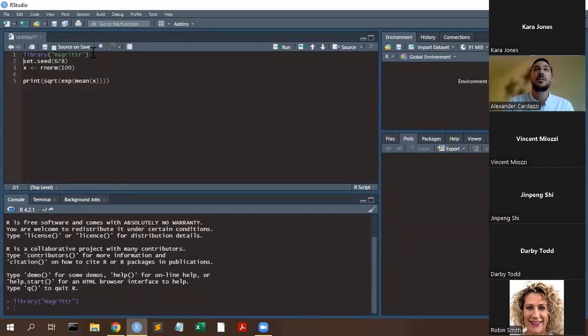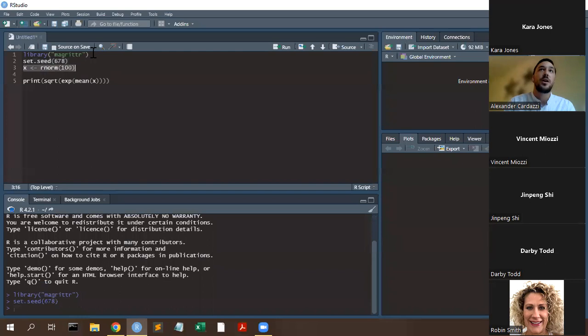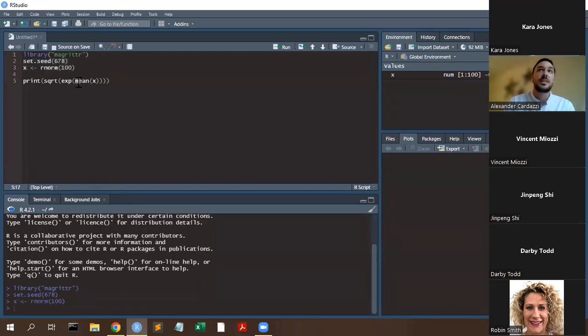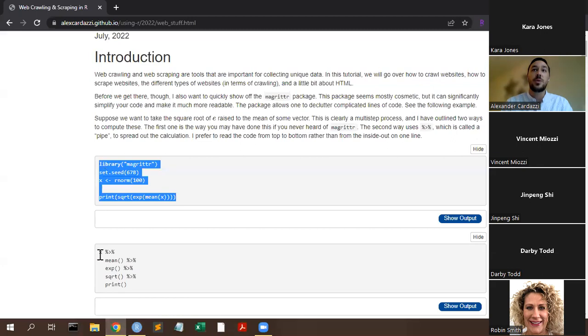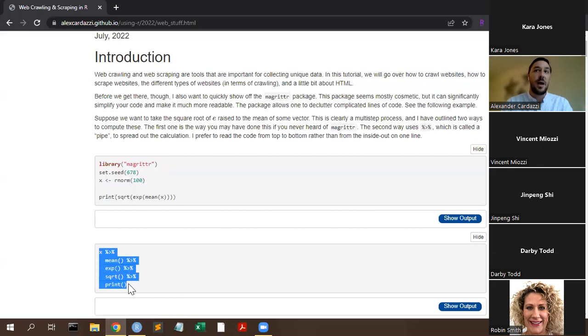Essentially, I'm going to create 100 random numbers. I'm going to take the average of those random numbers, feed it into an exponential function, take the square root of that, and then print that. Notice it's a bunch of nested functions, one after the other. This is not very readable once you have a bunch of these, but we can get an answer here. We get about 0.95. We can also do it with the Magritter package.